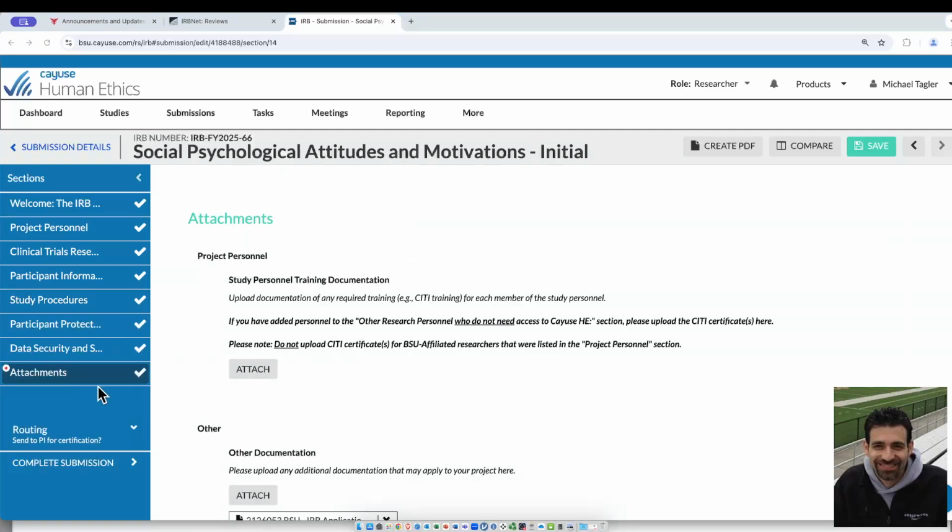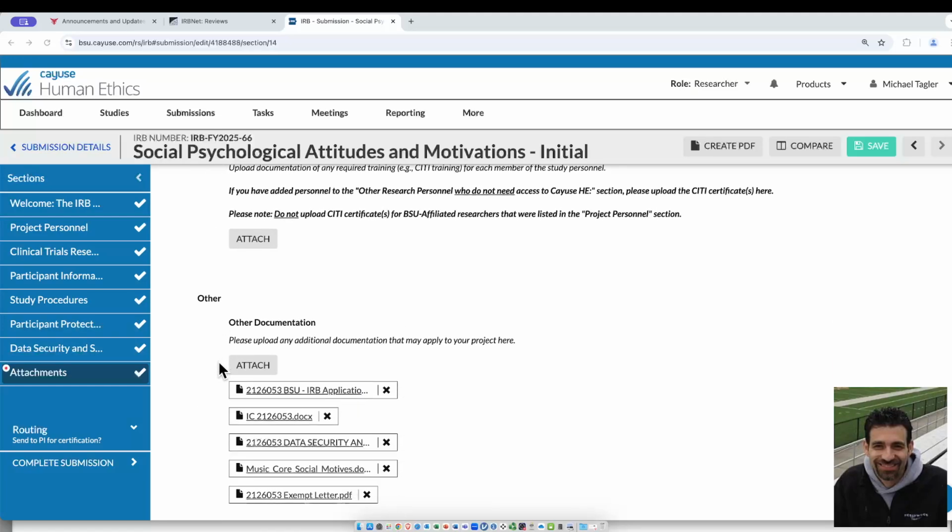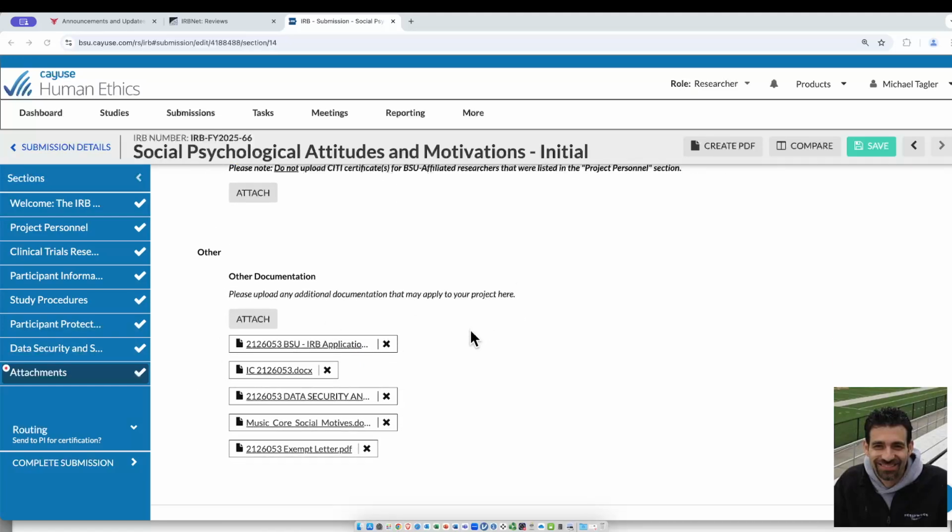On the very last screen is where you will upload as attachments your previously approved IRBnet documents. So you'll see an other attachment point here. And for a modification, please include your original application from IRBnet. I have an informed consent document. Please include your data security form, any questionnaires, and your approval letter. In addition, you might have other documents that were approved.